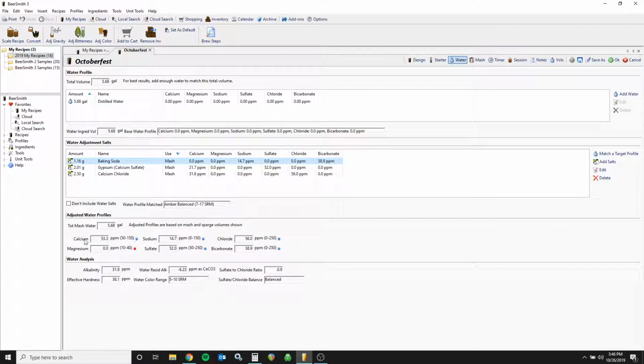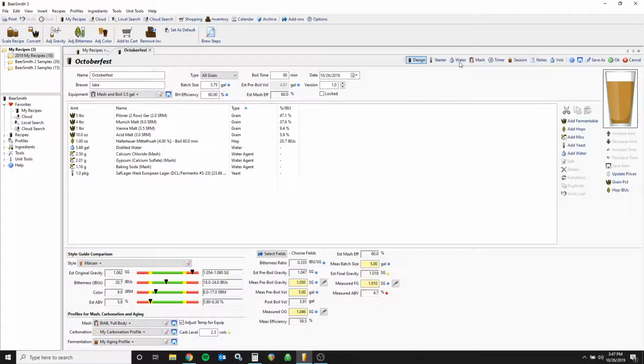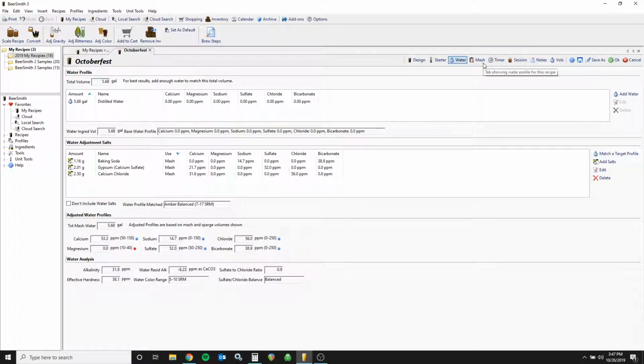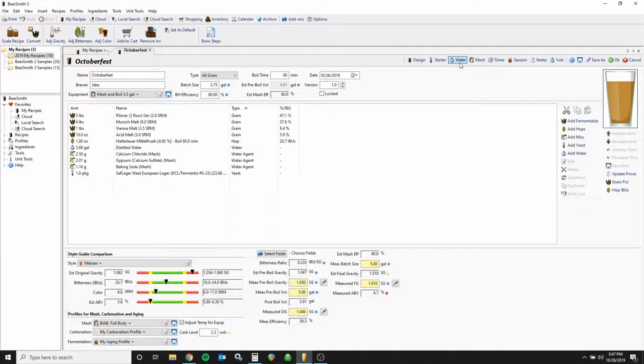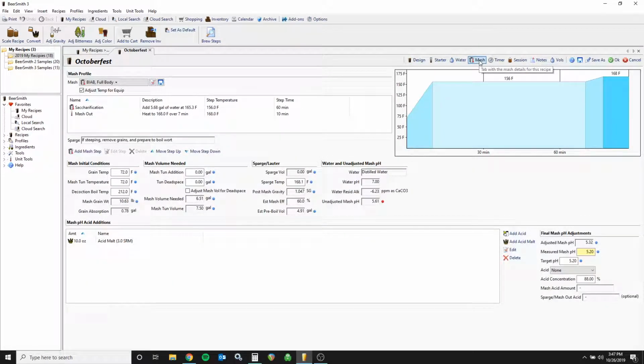And you see that it gives you the different cations and anions here, and they have these little blue dots. When it's a blue dot, it means it's within the range that it's representing here. My magnesium is at 0, but that's okay. That's just a personal choice. Hit OK to save, and then click back in. Again, never hurts to save. So we have our design set up, we have our water set up, and we have our mash set up.